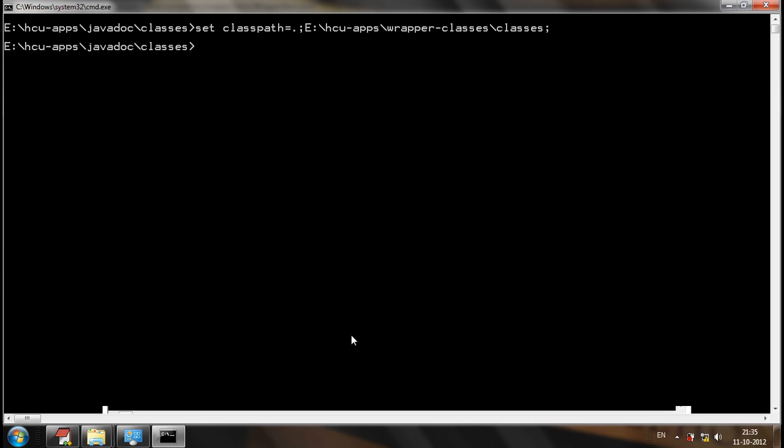Now it will set the class path directly, and if you want to find what is the value of a specific attribute, just echo space percentage attribute. In the percentages we should give the attribute name. Is it not visible for you? Is it visible or not? Yes.